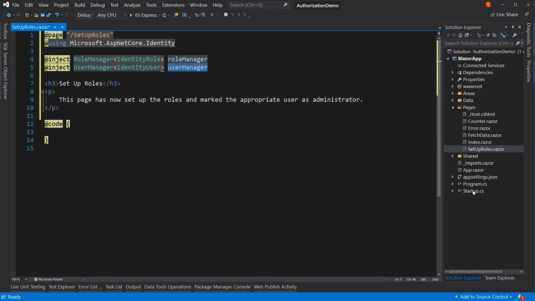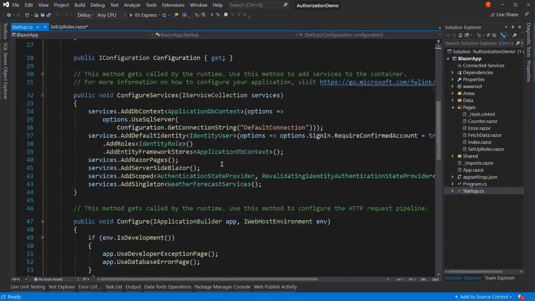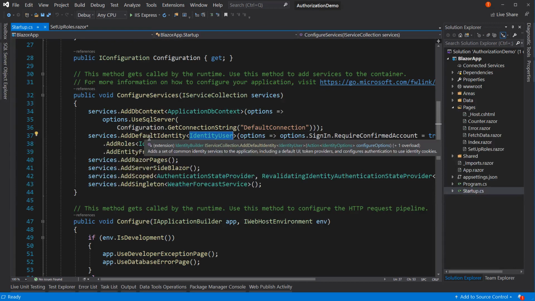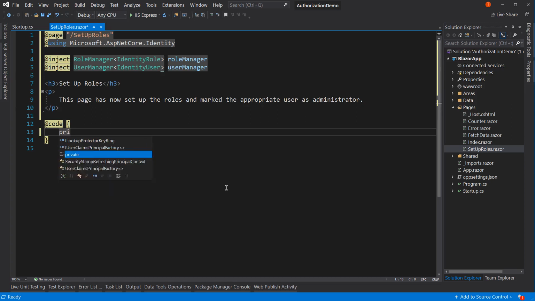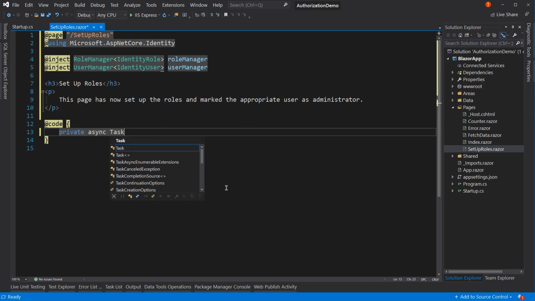Okay, so now we're getting from dependency injection the role manager and the user manager. Where do they come from? Well, they come from the configuration we have here for our identity. IdentityUser, IdentityRole. These are what are being put into our identity system, and now we're asking for those back from the managers that create them. Okay? So now that we have this, let's create a private async Task, so it's an asynchronous method called SetUpAuth.